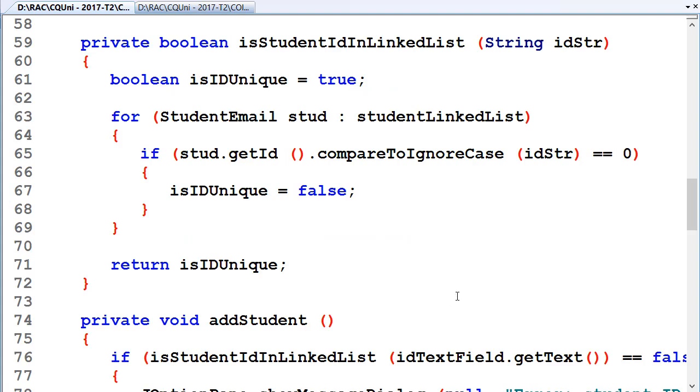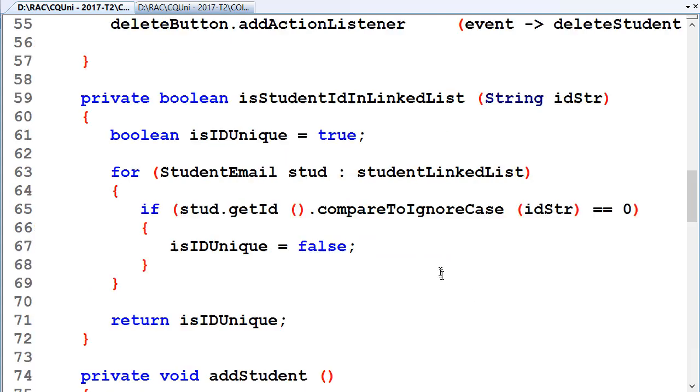Okay, so before we go on, let's just remove a bit of confusion here. So is student ID in linked list? Instead of saying is unique, let's say is in list.